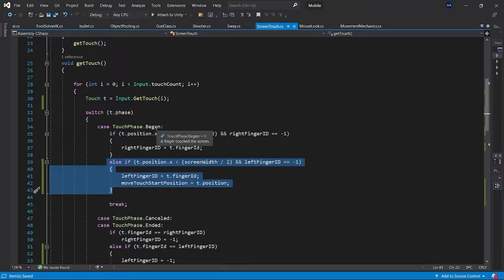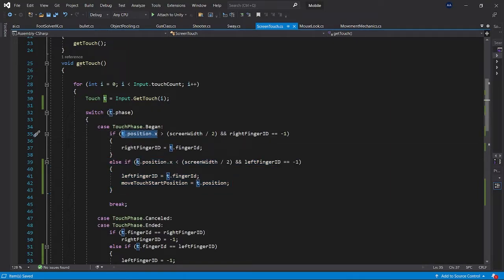If our touch phase has begun, then just as we did in the look part, we are going to check if our position is less than half of the screen width, which is the left part of our screen, and that we have not touched the screen before, which is checked by left finger id equal to -1. If the conditions are met, then we initialize the left finger id with t dot finger id, and we also initialize the start position of our touch, the move touch start position vector2 variable which we created, with the value t dot position. This will store the beginning position of our touch, and then break.